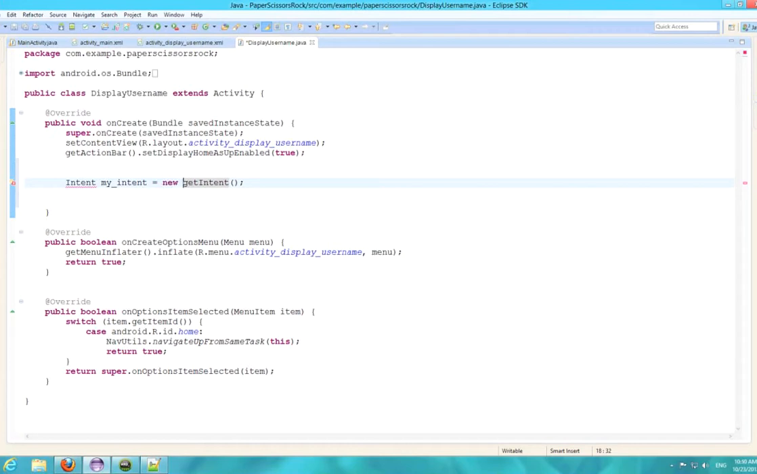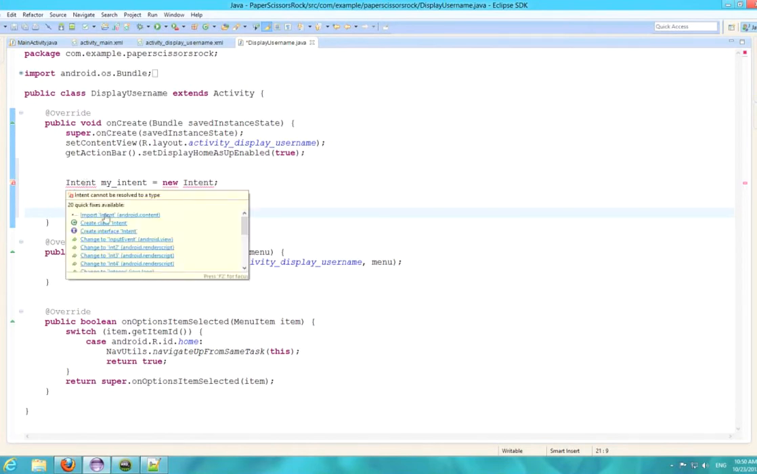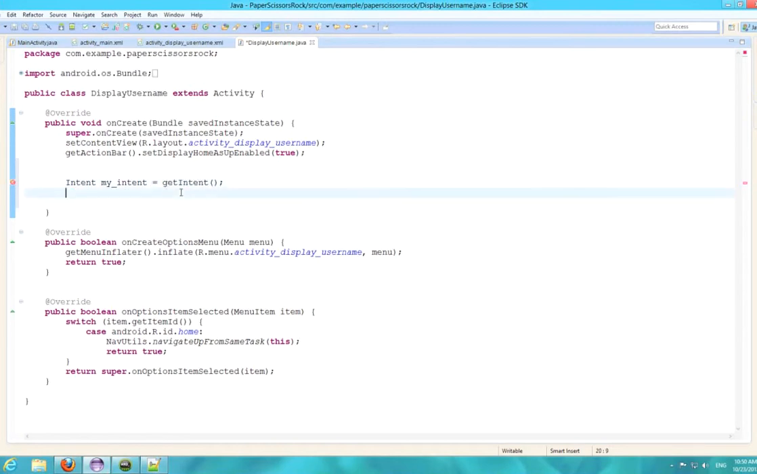I'll just do new Intent for a moment and just see if that gives me the option to import. Yeah, okay. So I just needed to import. It didn't know what it was yet. I should have just done a quick import, but that's all right.